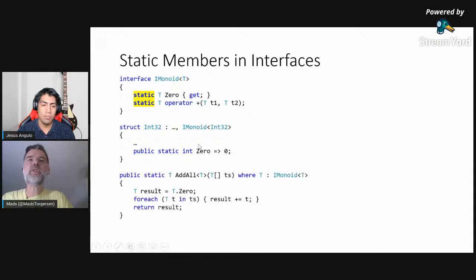Now, how can you use this abstraction? Well, the places you would use it is where you are using generics. You can use the interface as a type parameter constraint.